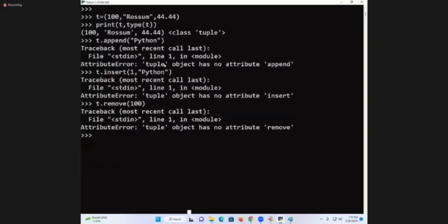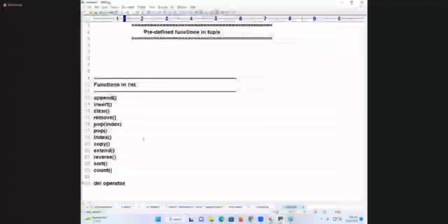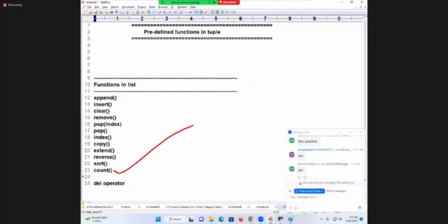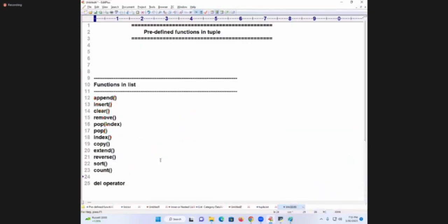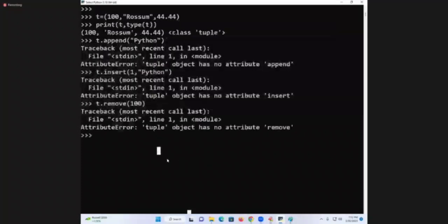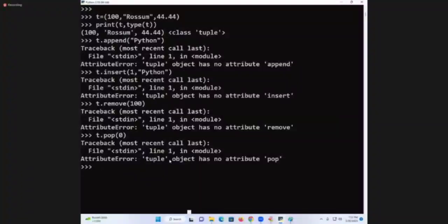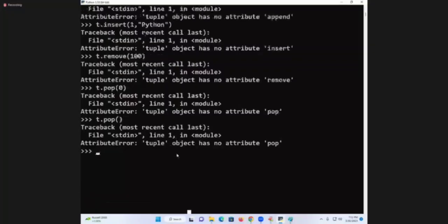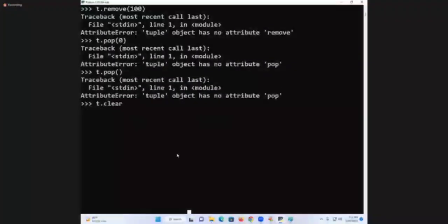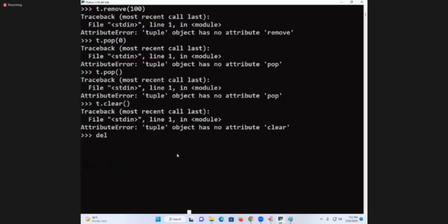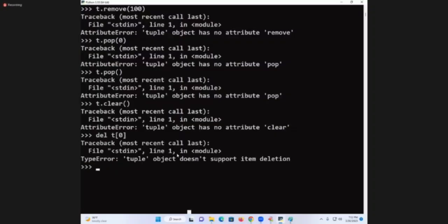Understand? Why am I showing each and everything? I can simply say nothing is possible except two functions. What are the two possible functions? Only count and index are possible. The rest are not possible. But without showing it practically, I don't want to move forward, because I want to give a lot of confidence in coding. Next, T dot pop of 0 index is also not possible. T dot pop, the last element, is also not possible. Next, T dot clear is also not possible. Del of T of 0 is also not possible.